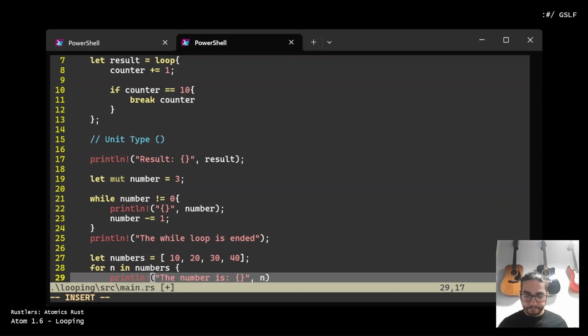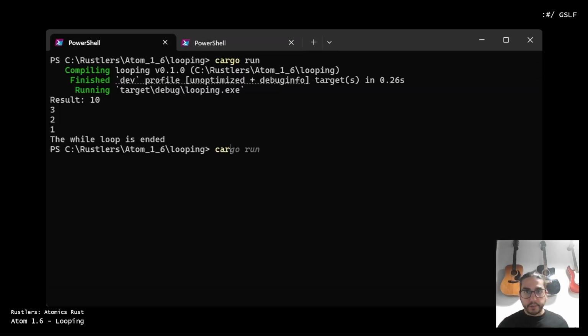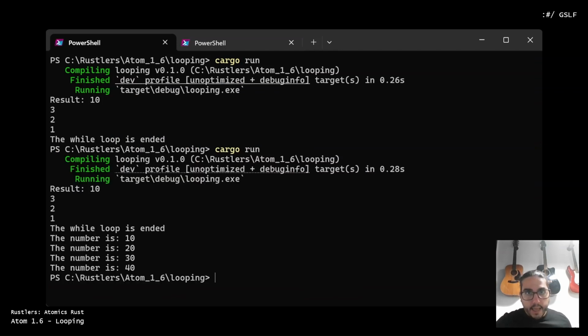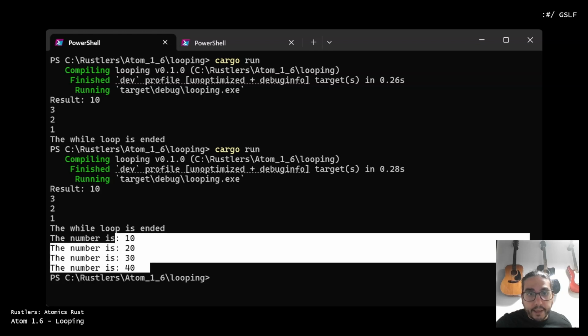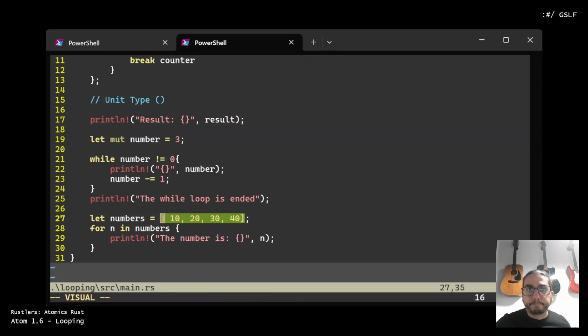Perfect. Again, cargo run. And as you can see, I iterate through the entire array: 10, 12, 13, 14, the 4 integers inside this array. With the for construct, I can also loop over ranges.